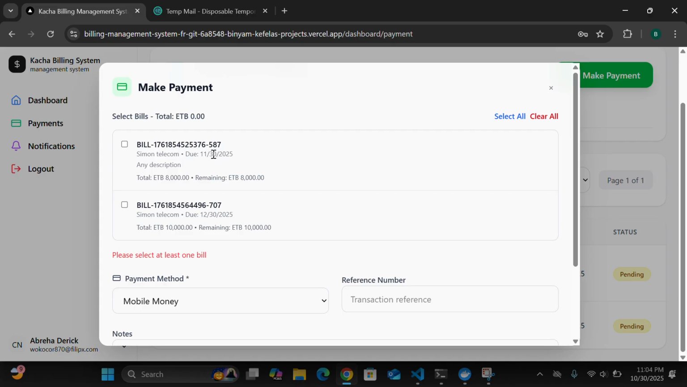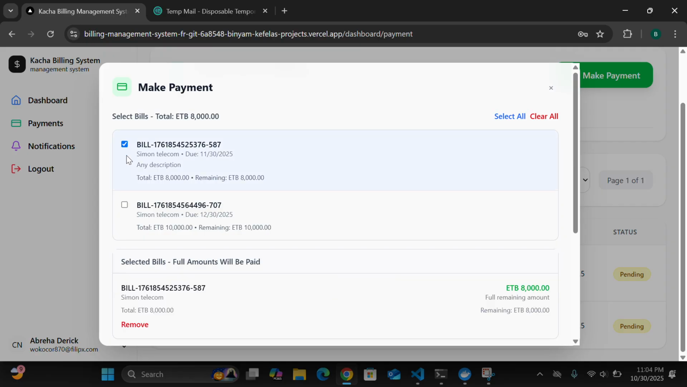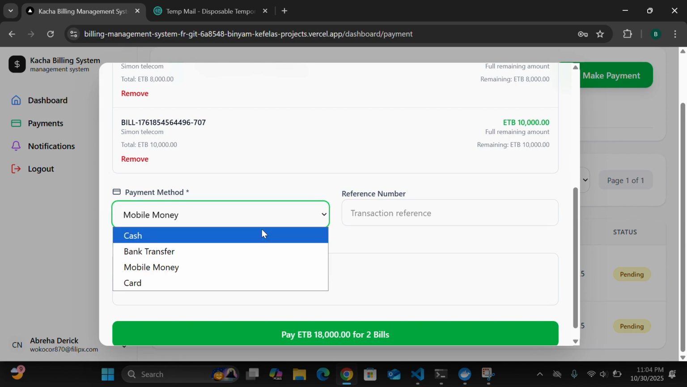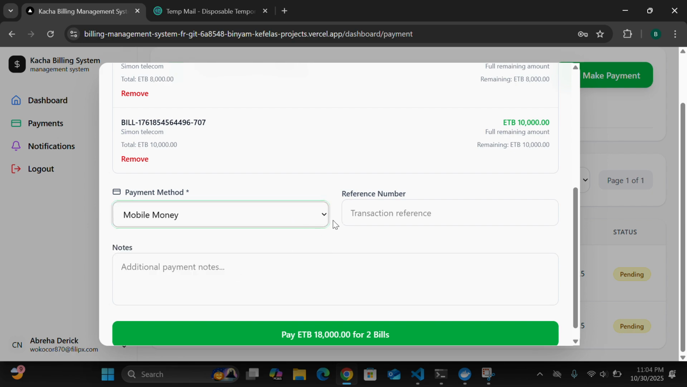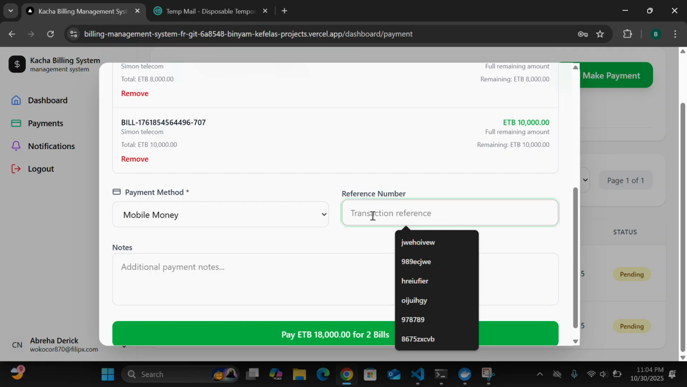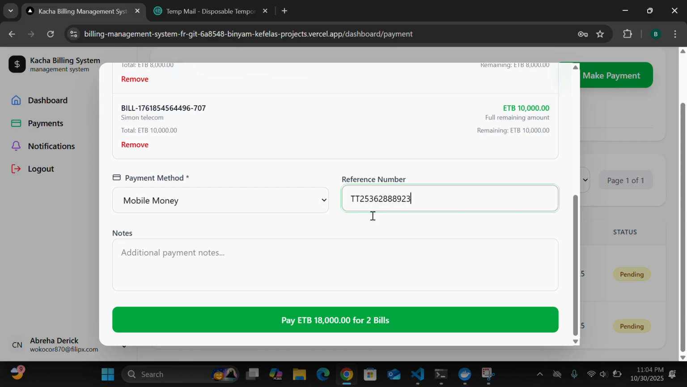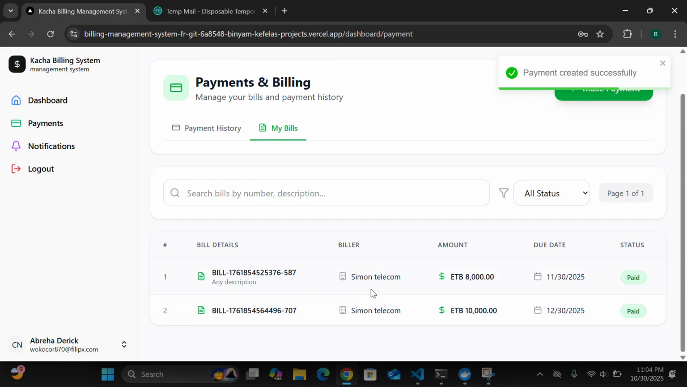So what we do is we can select one to pay, or we can even select both of them. And then you can see here we have a total amount of 18,000 to pay for two bills. Payment methods, it could be like mobile money, and then we insert the transaction reference. Let's give a demo reference number. Finally, we pay the bill. So you can see here they're paid.